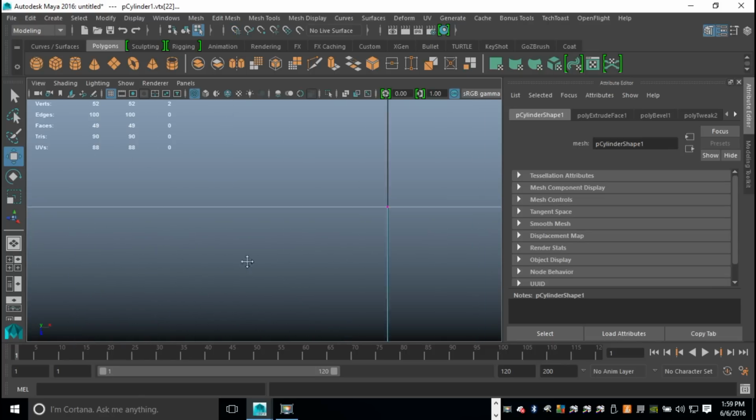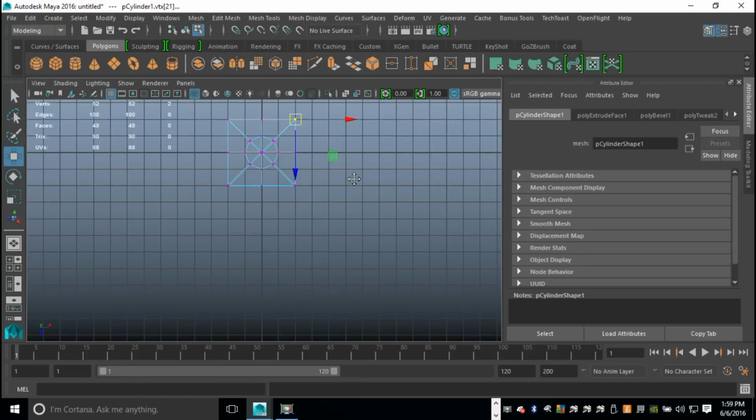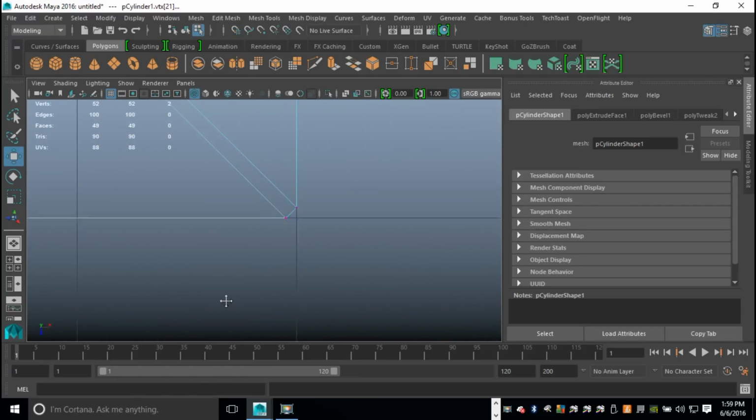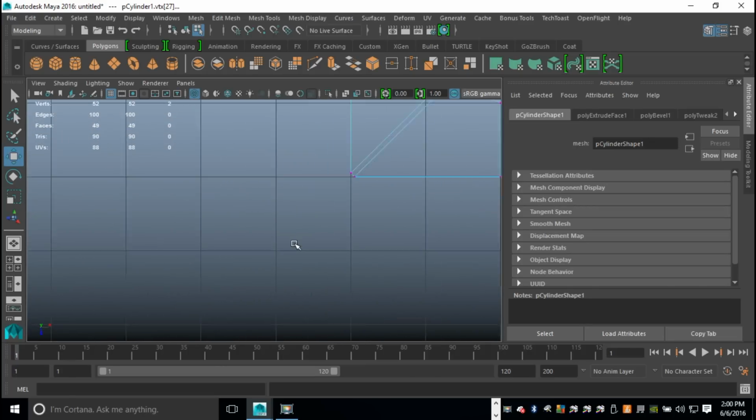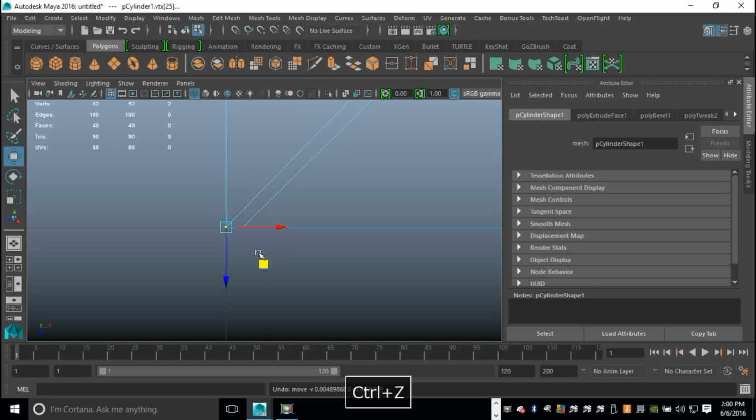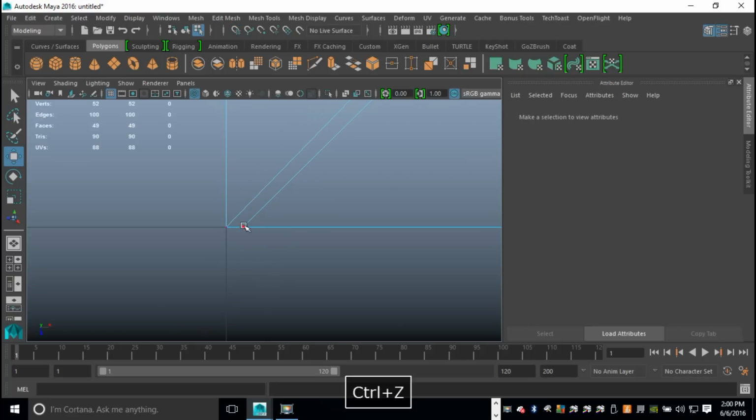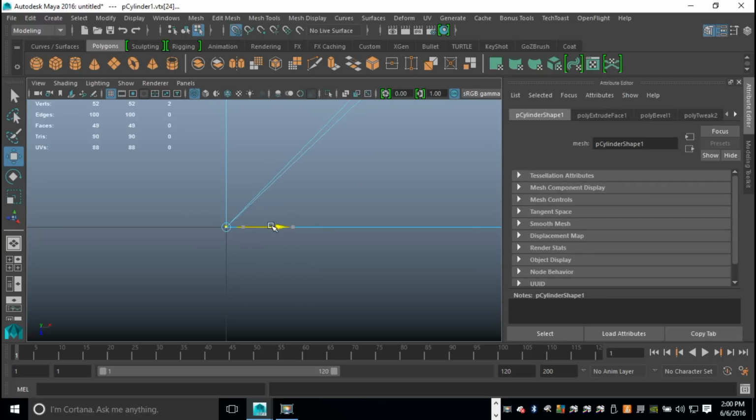We're going to move over to the right. Select it, snap it, select it, and snap it. Do the same down here, and snap it, and snap it. Okay, select one here, and snap that one as well. There we go.